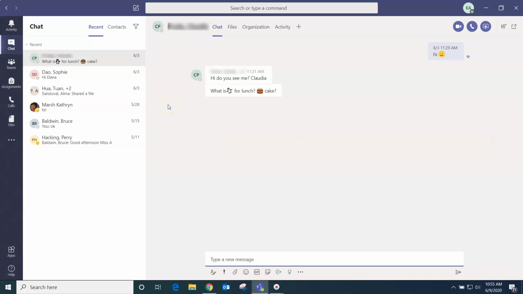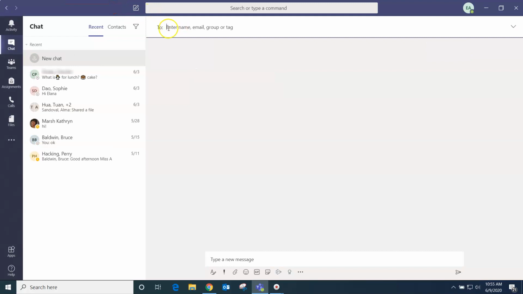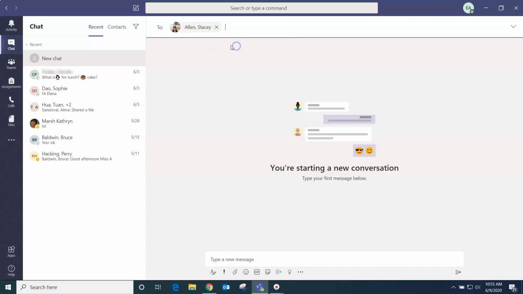But let's say that I want to start a new chat. I just come to the very top of the screen and click this icon where it looks like a pencil writing on a piece of paper. This gives me a To field where I'm going to enter the name of the person that I want to write back and forth with. I'm going to type in Stacy Allen. So when her name pops up, I'm going to click on her from the list of people. And then I can see that it has opened up a new chat with me and Stacy.